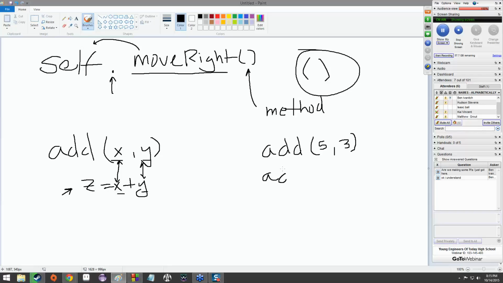Likewise, if we called add again and fed it different values, 6 and 4, well, add would open up again, x would get populated with 6 and y would get populated with 4, and then it would go through the addition, so it would become 6 plus 4 equals 10. Once again, computer's happy, everything's great.